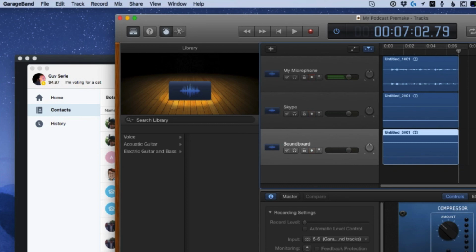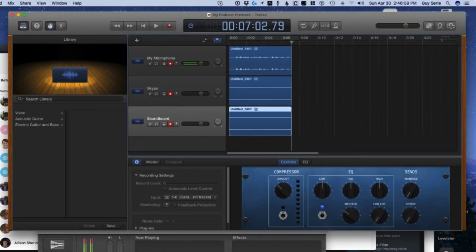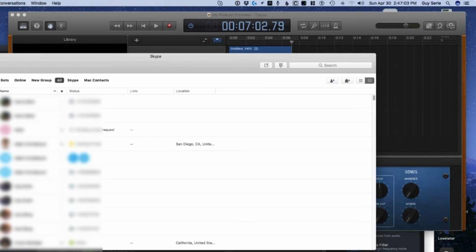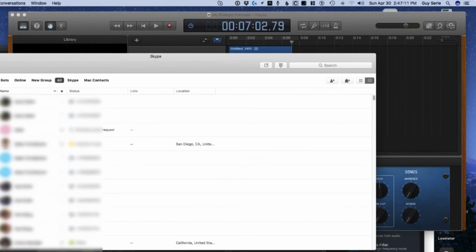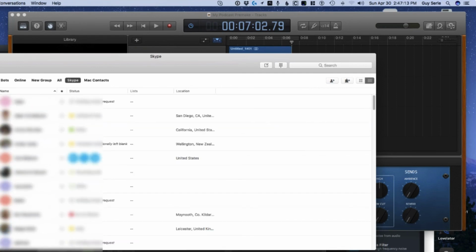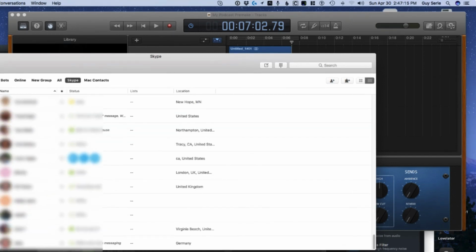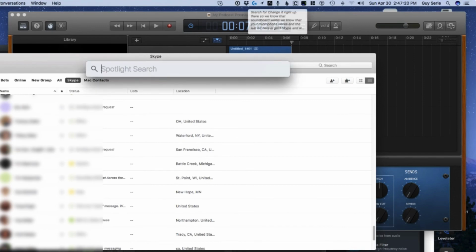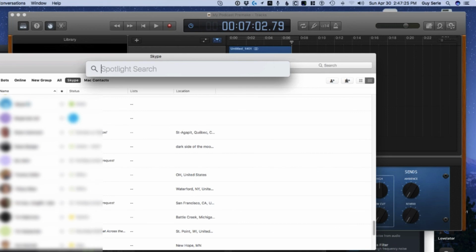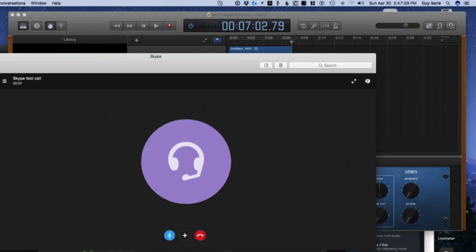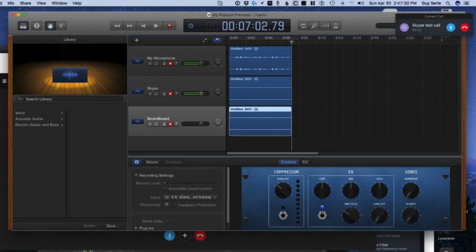So we know that soundboard works. We know that your microphone works. And the last bit here is good old Skype. And we're not going to actually talk to anyone, but what we want is the Skype call lady. Where is the Skype call lady? There it is, Skype test call. And you can see the audio coming in there.